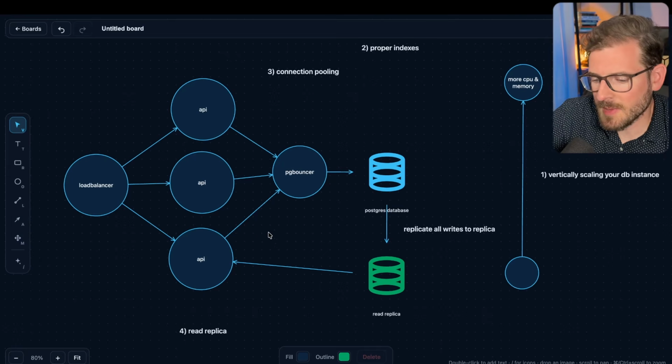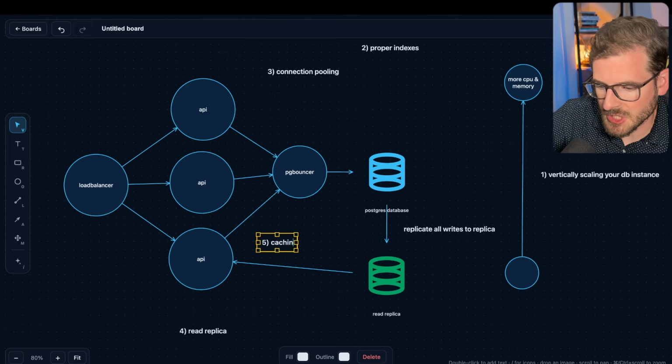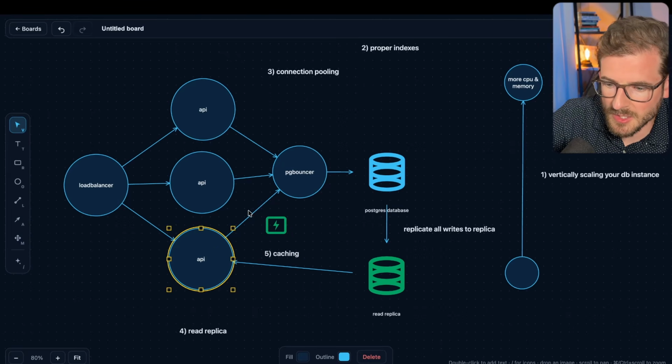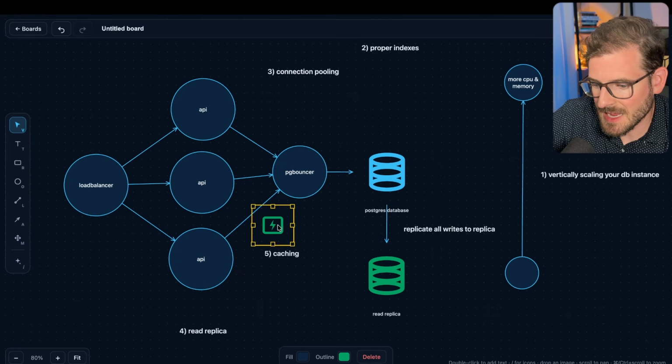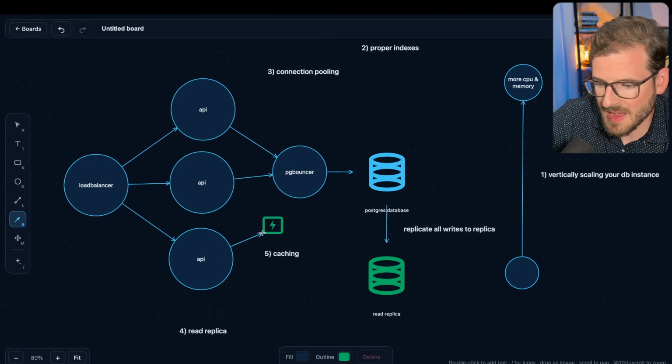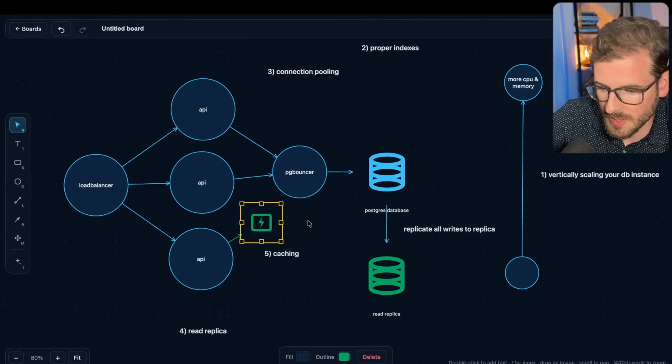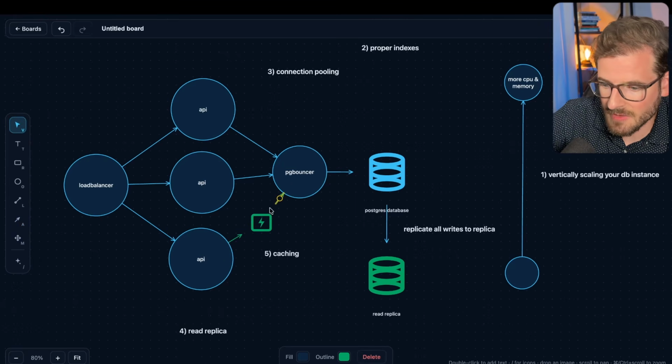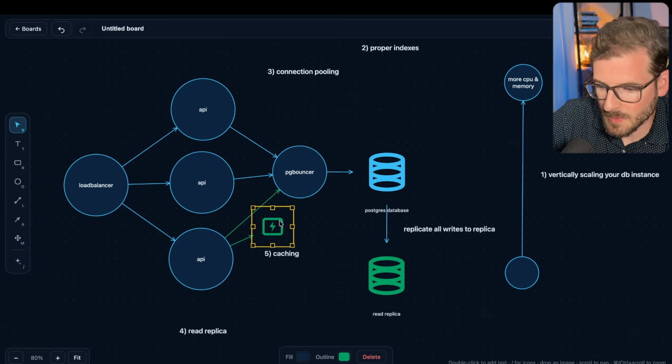Now, the fifth thing I want to talk about is caching. So 5 would be caching. And this could be achieved by using Redis or Memcached, where basically instead of your API going to PgBouncer directly or trying to connect to the database directly, it could connect to a cache first and see if that thing has the query or the data that you're looking for. If not, you could then have it go to the actual database, right?